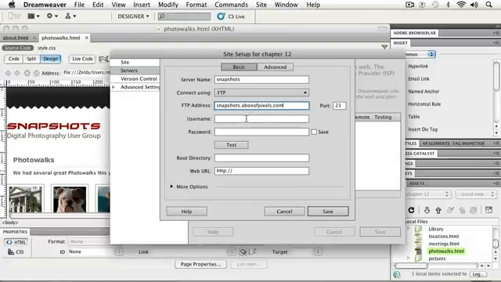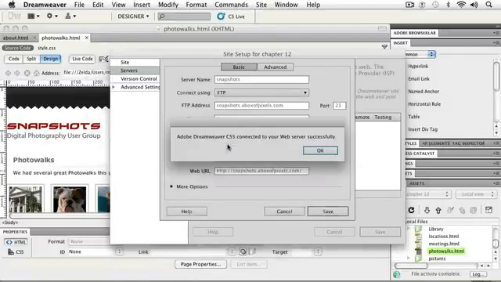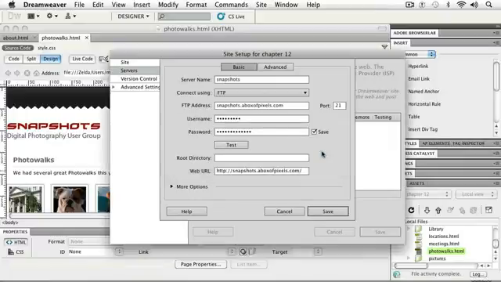Now we need to put our username in here. You're not going to be able to see the password at this point. Now I take a look at my web URL, making sure that it looks correct. And now I'm going to click test. And I have connected successfully to my server. So I can say OK.